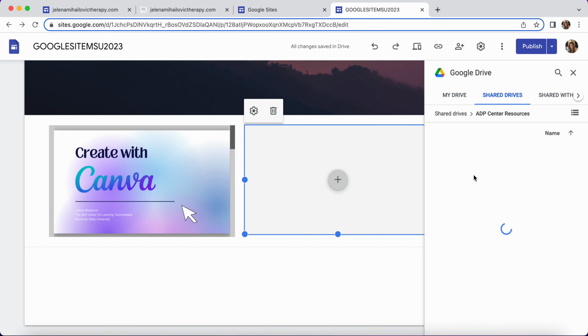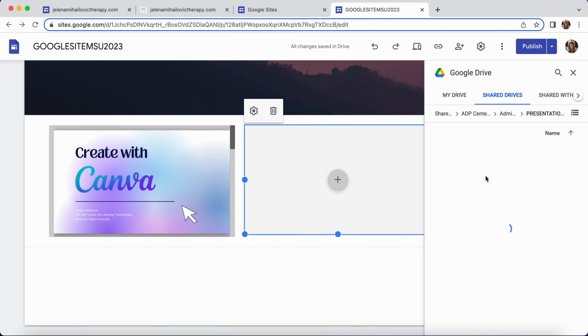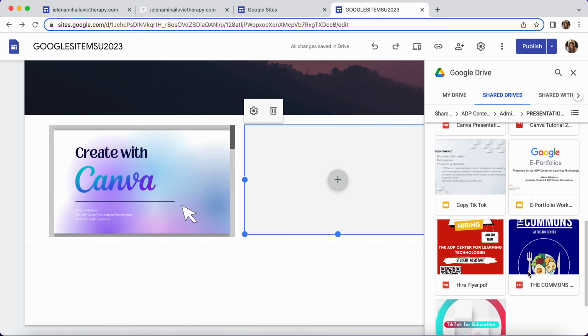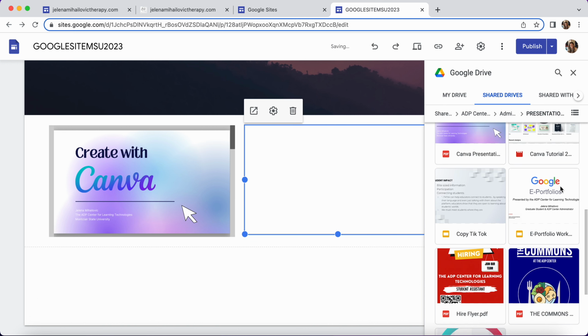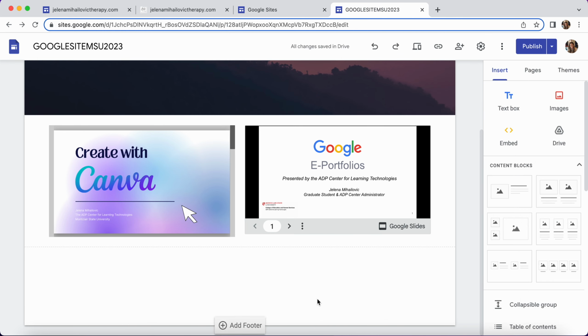We'll go back in and we'll upload from our drive. Go to shared drives. This is just my own personal preference. And now we have an ePortfolio one. So I want you to notice the difference here. The first one I uploaded was a PDF of a presentation, and the second one was actually a Google slide deck. So you're capable of doing either or. Just know that it's going to look a little different.